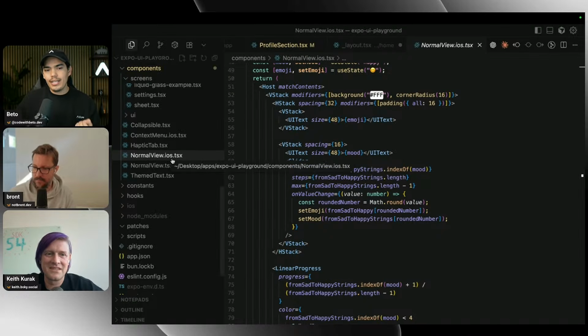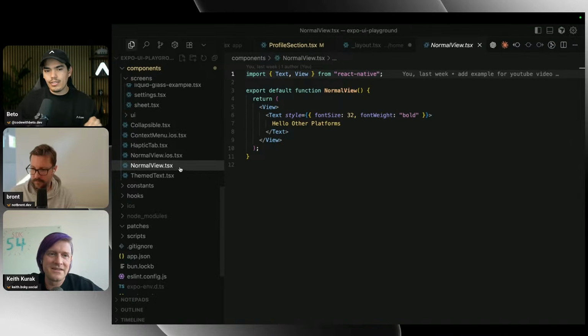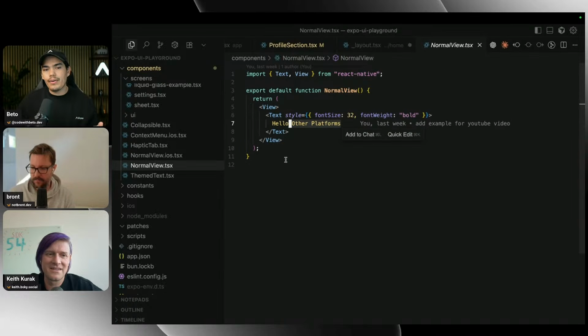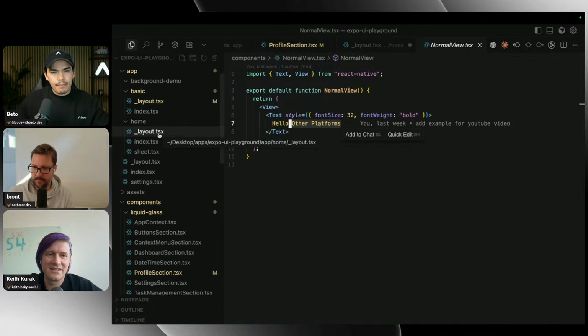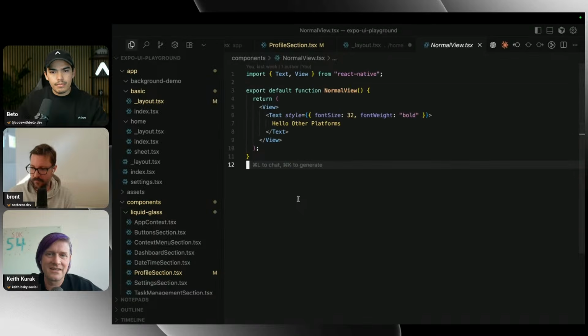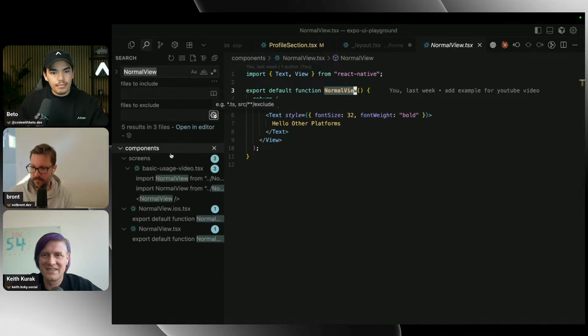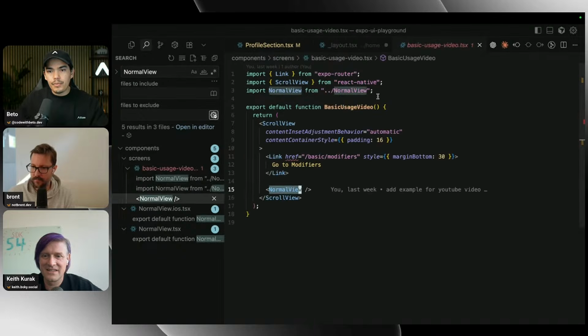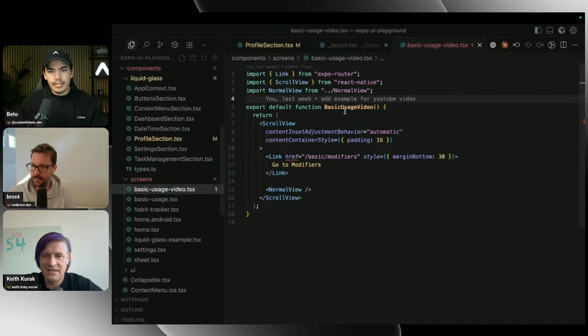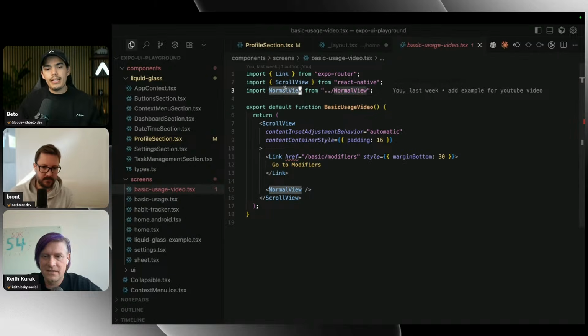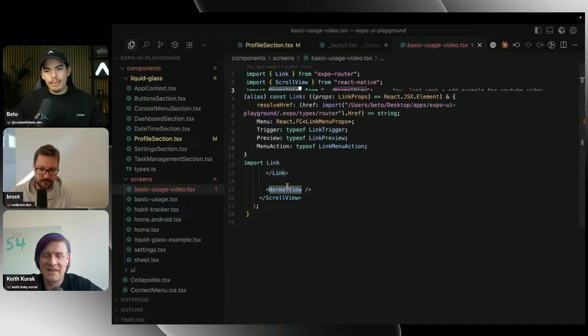But if you create the .ios extension and then create the same component with just the .tsx extension, you can implement a fallback. Right now, I'm just using a text and a view, and this is going to be rendered on other platforms. So let me quickly show you where I'm using this in my screen. I can just search for this. Here, I'm importing it as you normally import stuff, and this will render the iOS version for iOS, and Android and web will get the other fallback, and it will work.